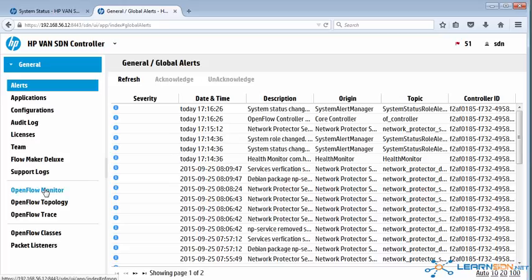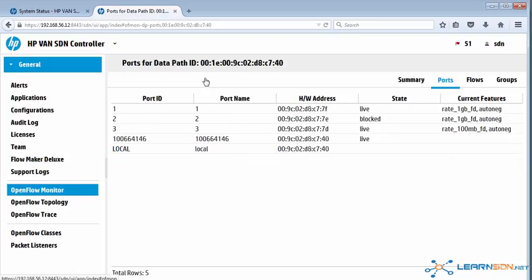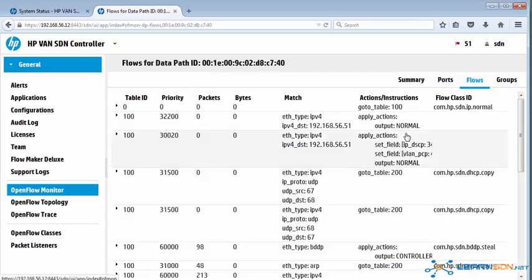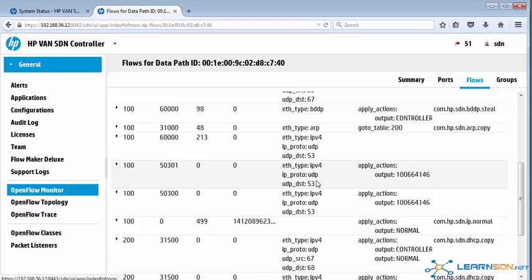We can see that by looking at one of the switches. So as an example, this is a 3800 series switch. When I look at the ports of that switch, you'll notice there's a port ID here with a long number. When I look at the flows, you'll see that DNS traffic is forwarded to this port and not to the controller port.